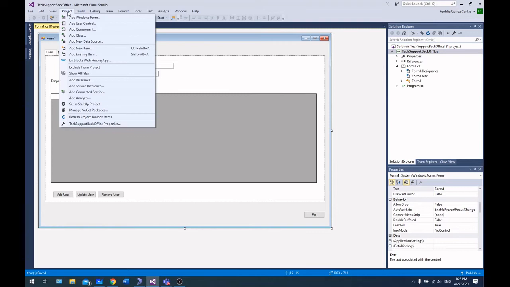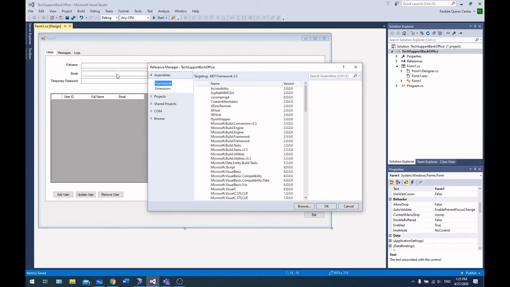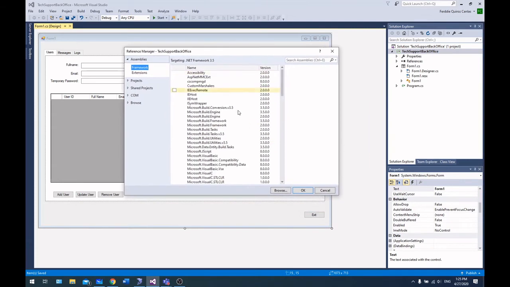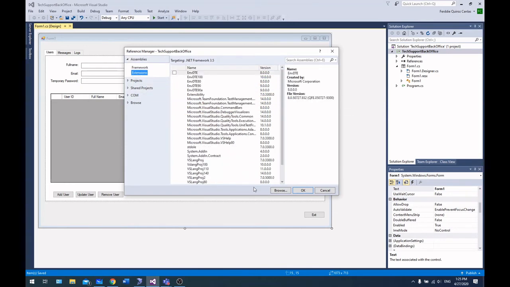So I can use it so that I can connect this with my MySQL database. I'll go to project, and then add reference. When I select references, it will show all the libraries available for me to use. I have to look for MySQL. If MySQL is not listed here in the framework, then I have to go with extensions, and I can select MySQL there if it is displayed.